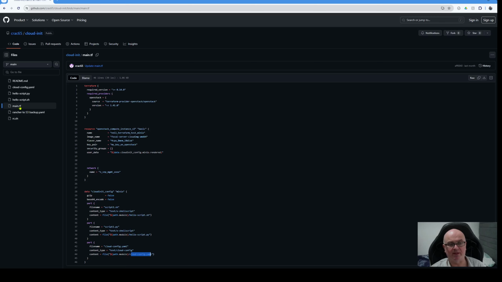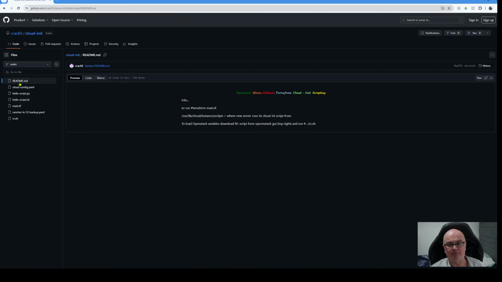One last little thing: when you actually build a server, don't forget to load your OpenStack variables. In the top right of the OpenStack GUI, you can download an RC script that has all the information about your OpenStack server. To run it you do dot, space, and the name of the file you saved it as. It'll ask you for the password, put the password in, and it'll load all your variables to connect to your OpenStack server. You can obviously add that to a script and have it run Terraform as well.